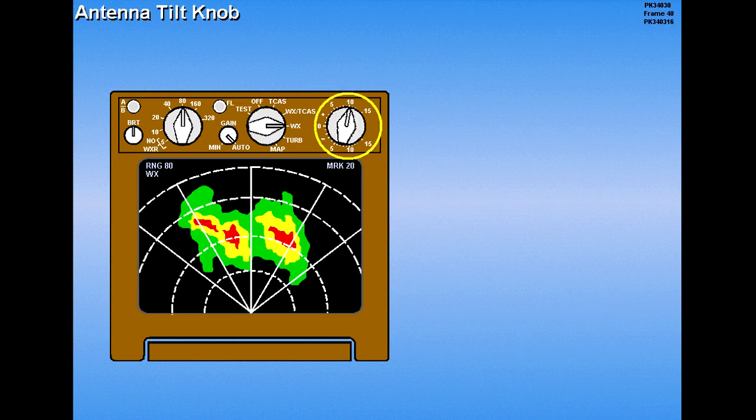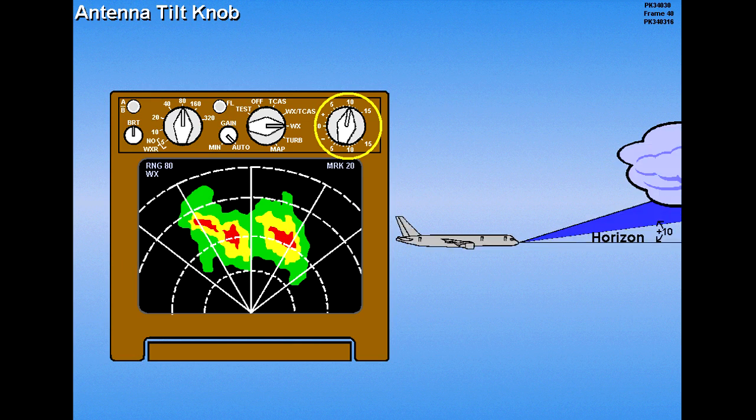An antenna tilt knob controls the antenna angle with reference to the horizon. The tilt angle is displayed in the upper right corner.